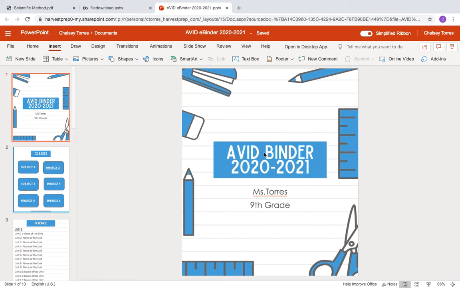Okay, so there's two ways to link something. And the reason why we need to know this is because you will be hyperlinking everything when you add it to your e-binder. So that may be a Word document, a PowerPoint, a Flipgrid, a website, or any other resource that may help you eventually study or present your e-binder to your teacher, okay, in the future.